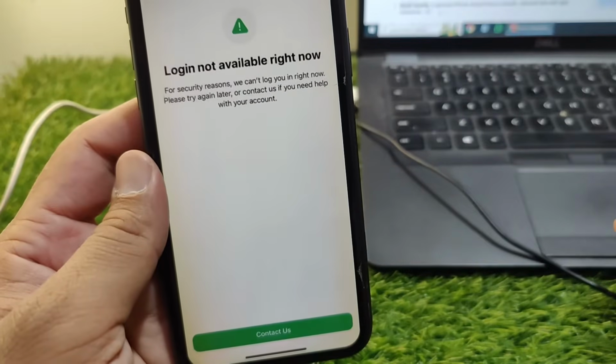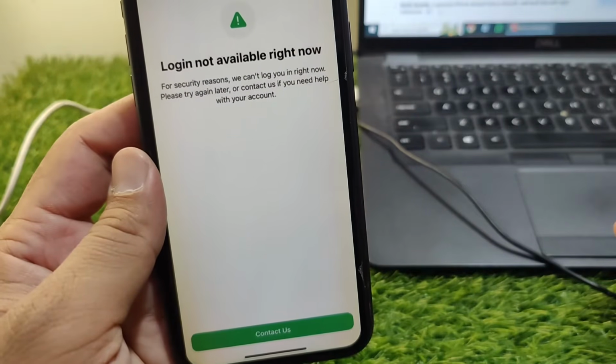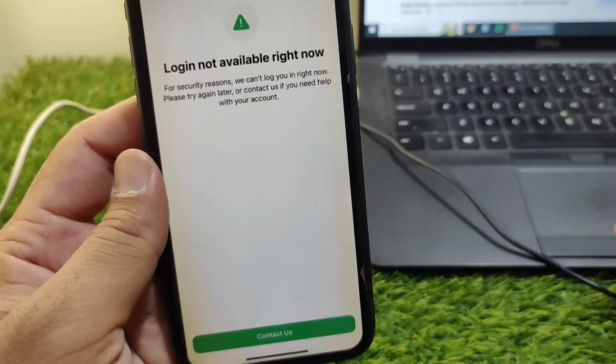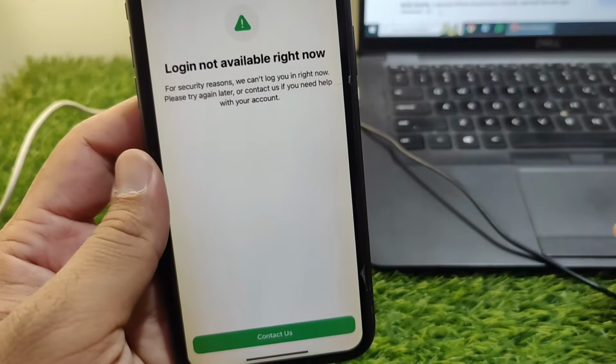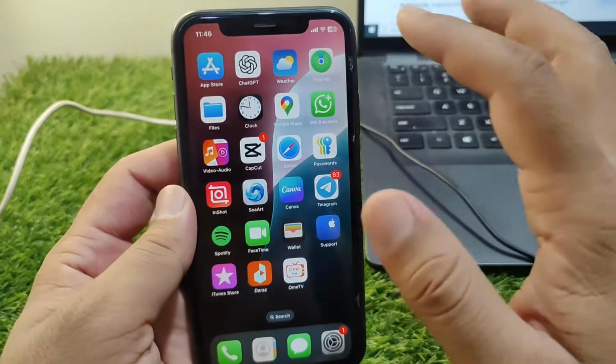So guys, in this video I'm going to show you how to fix the "login not available right now" issue on WhatsApp. If you are trying to log in to your account on WhatsApp but you're facing this message and you are unable to log in, here I will show you how you can fix it. For that, you have to simply watch this video till the end.